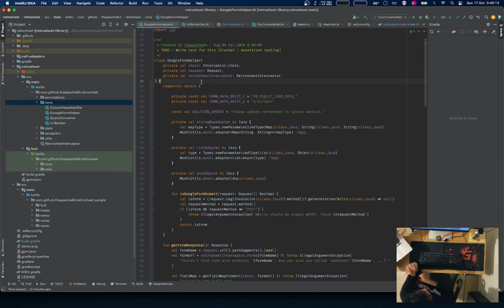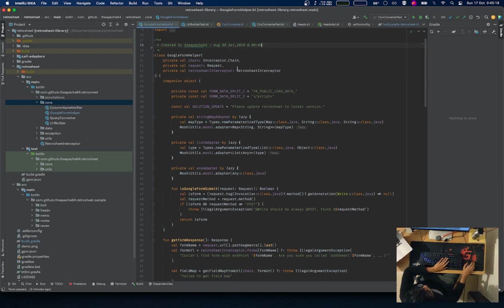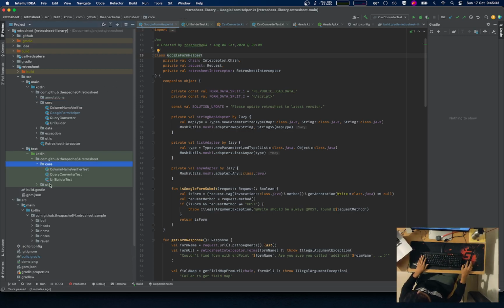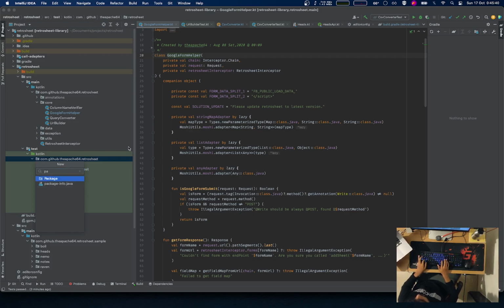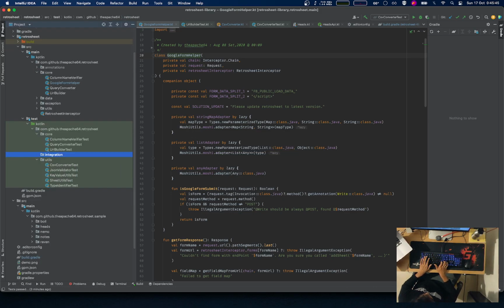Okay, rather than testing, we can write an integration test for this class, like a real world scenario where the data is being inserted to the Google Sheet through a form, and it should have that. Yep, we will write some integration test. Okay, so inside the package we'll call it integration.